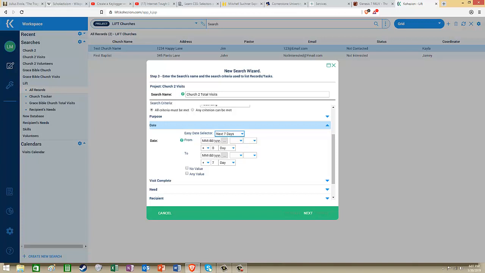Then I'm going to change this positive here at the top to a negative. And I'm going to change this 0 to 12. And I'm going to change day to month. So what this is going to do is allow us to search all entries into the church visits table for Church 2, going back by 12 months and going forward by 7 days. We could also change this to 0 for a completely up-to-date tracker to determine what visits have been done by Church 2.